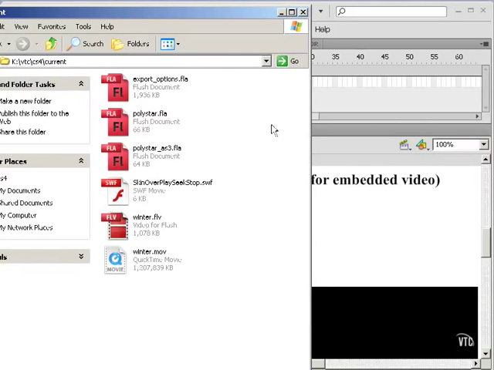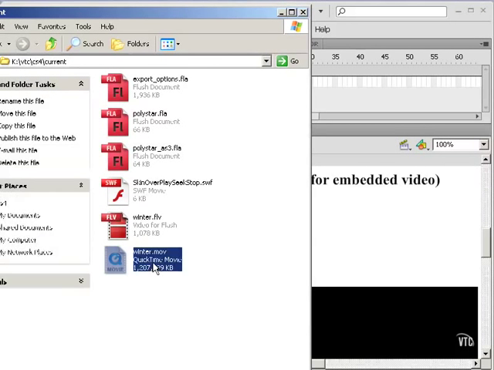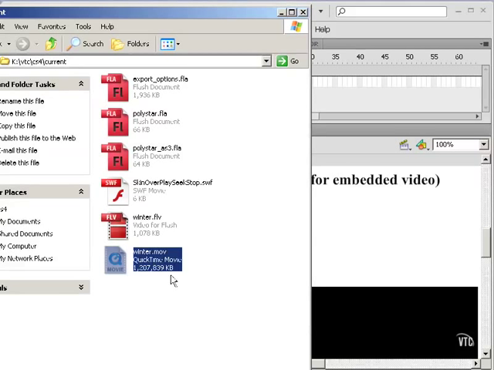So right now I have this source QuickTime. It's 1.2 gigabytes. And I have this FLV, which I created using the Adobe Media Encoder, starting from this QuickTime. So I haven't exported anything yet, and I have these two files.